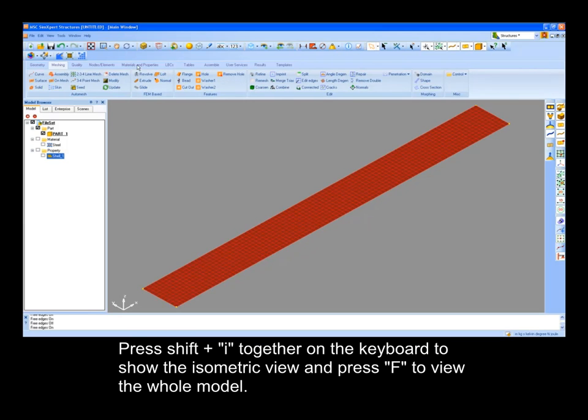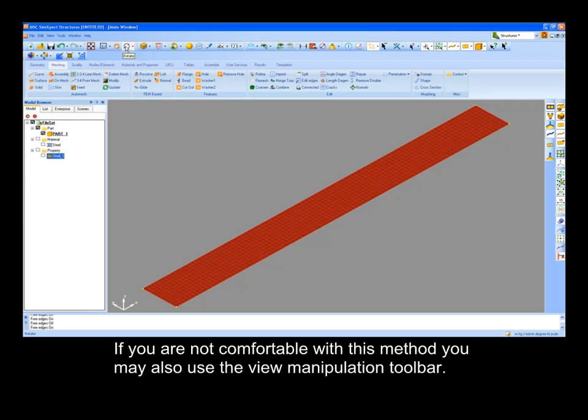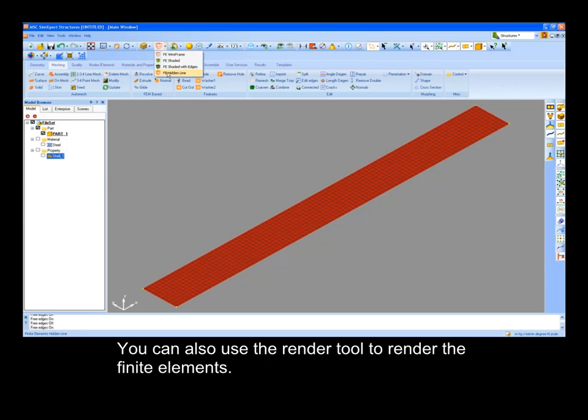Press Shift and I together on the keyboard to show the isometric view, and press F to view the whole model. If you are not comfortable with this method, you may also use a view manipulation toolbar. You can also use the render tool to render the finite elements.